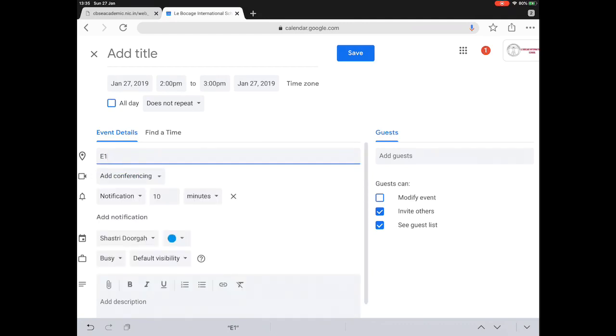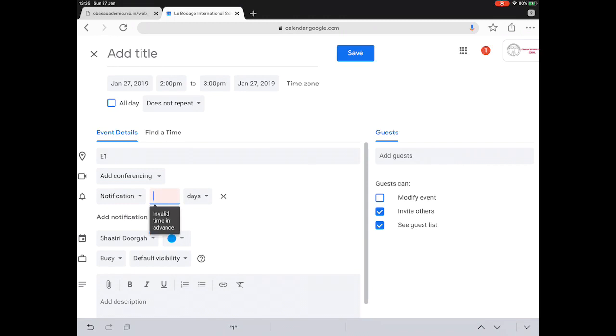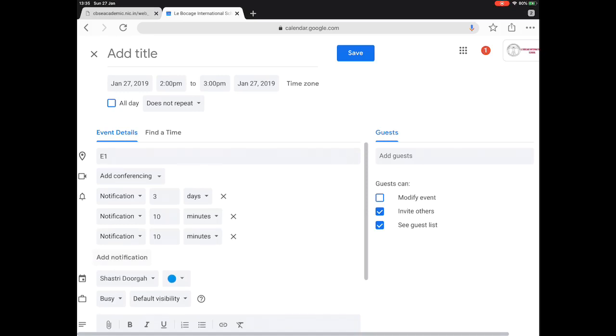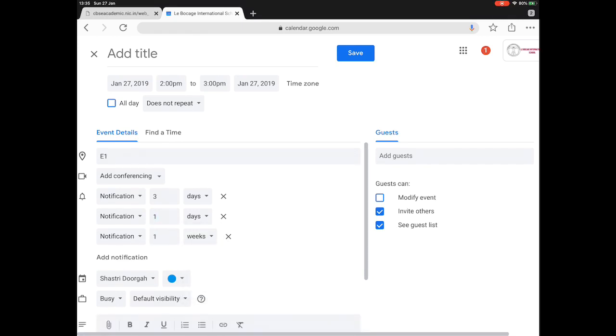So again, do you want the notification to be a few minutes before? Do you want it to be a few hours before? It's really up to you. So maybe I'll say that before the event, the people have to be informed 3 days ahead. Now maybe we would like to have multiple notifications, so we don't want anyone missing out, always notifying them something's coming up. So notify maybe 1 day before or 1 week before. It's really up to you.